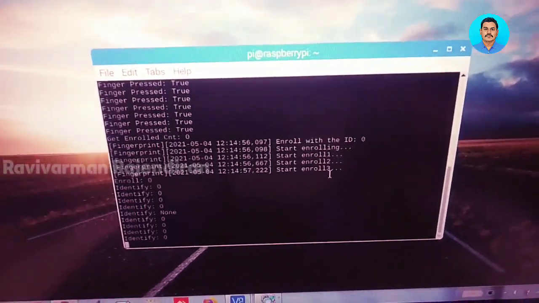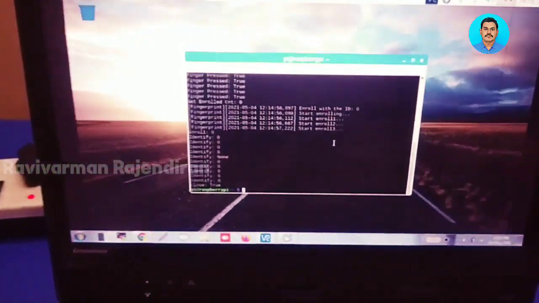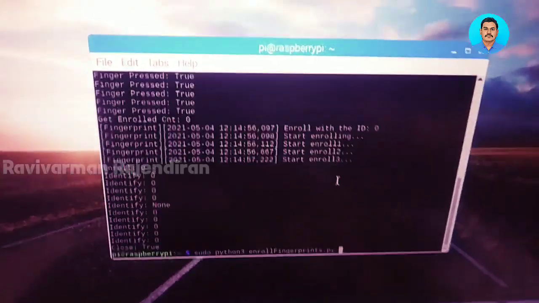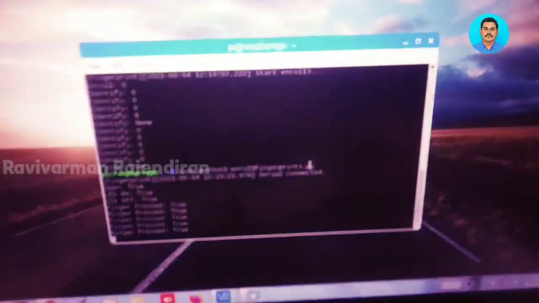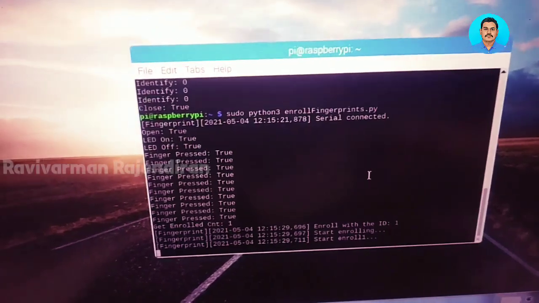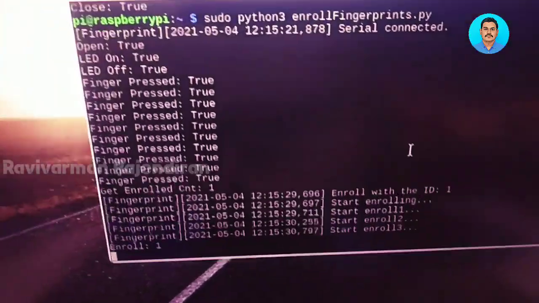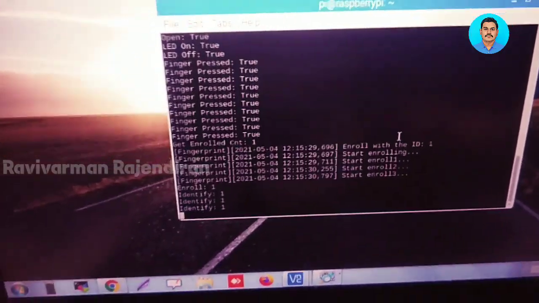So now the enrollment is done and it is checking for identification. So now it is enrolled. So fingerprint ID 0 is enrolled. I am again going to run the same command, and I am going to give a different finger now, so that I will get enrollment 1. That is, a second fingerprint can be enrolled. So it is again checking for the finger. Now it is enrolling to ID 1. Okay, so it is identifying.